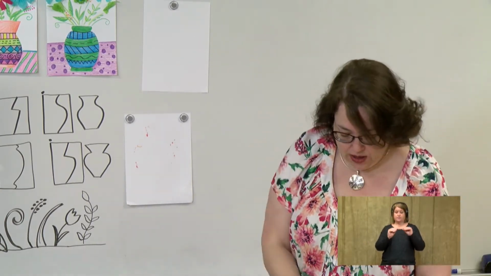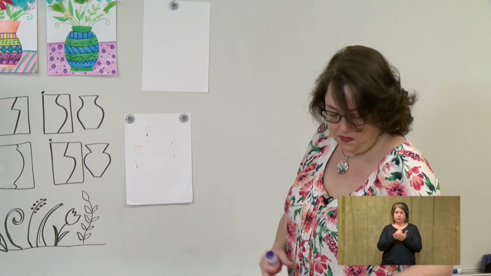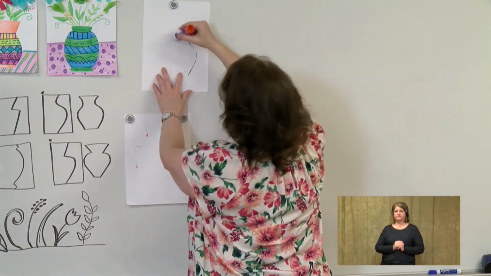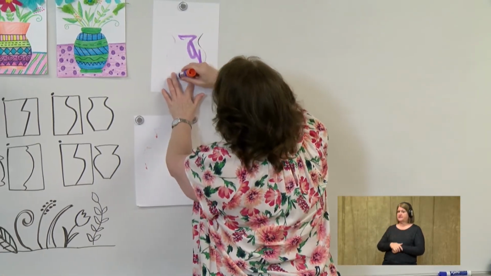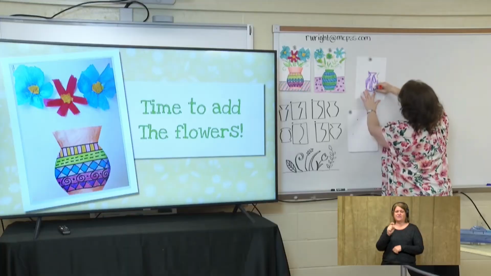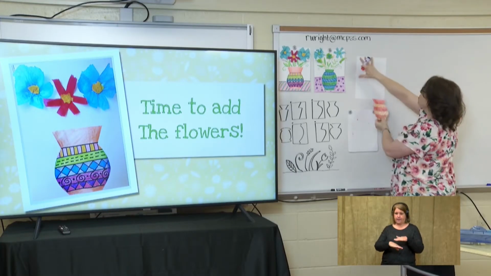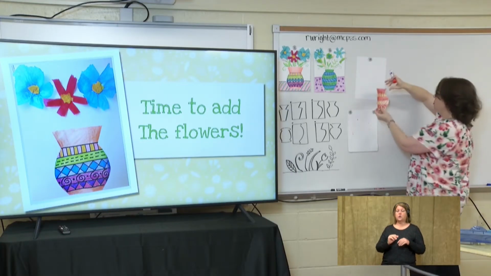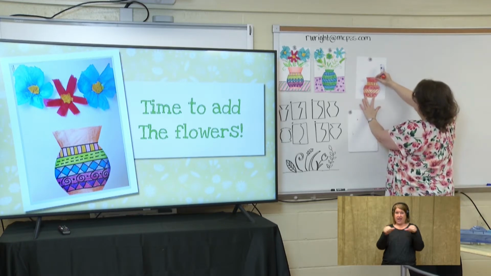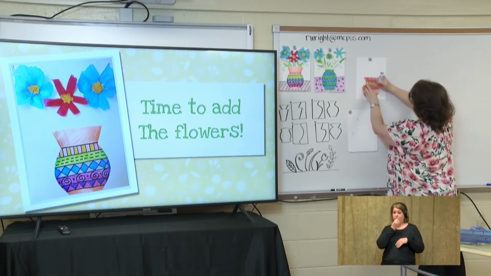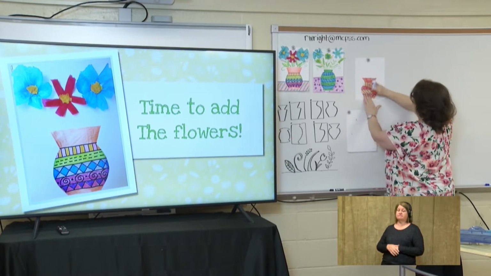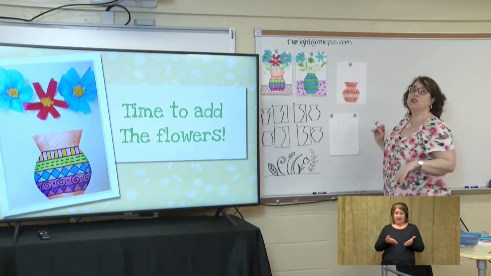So let me get my glue out. And let's glue this down. It doesn't have to be right at the bottom of your paper, but kind of close to the bottom, because we need a lot of room up here for our flowers. So let's do it kind of close. How's that? All right, now we got our vase. Up here we're going to do our flowers.